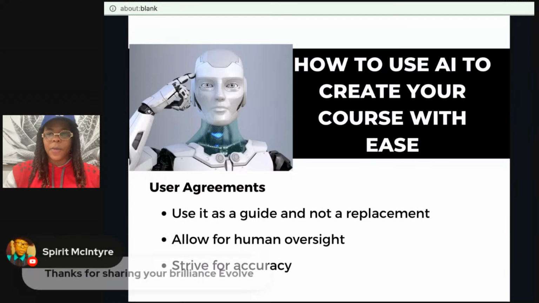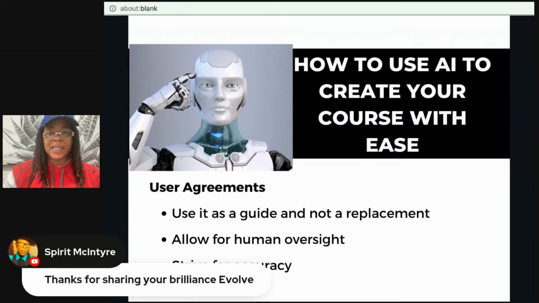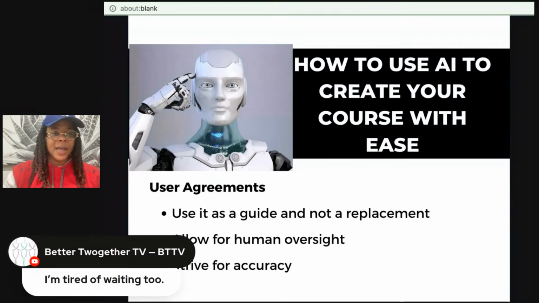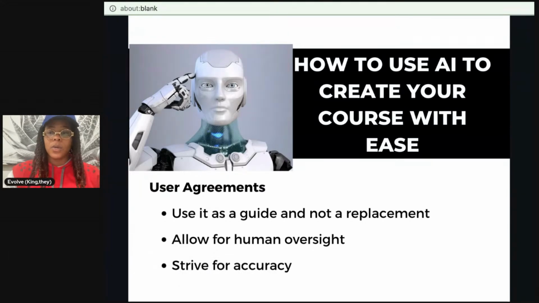Great quote. Oh, no problem. It is. It's not a new one, but it's something that we need to hear over and over again. I'm tired of waiting too. Cool. Well, let's stop waiting.